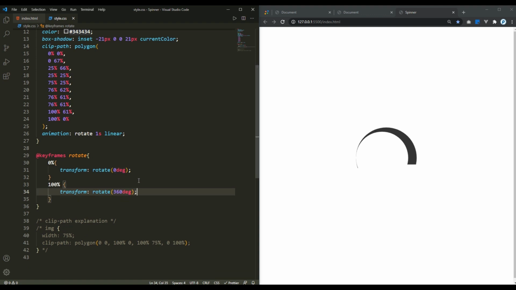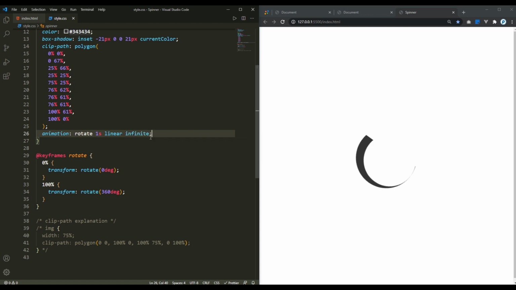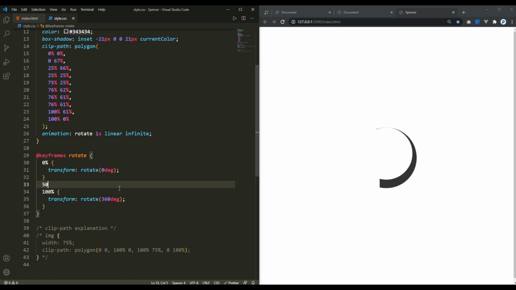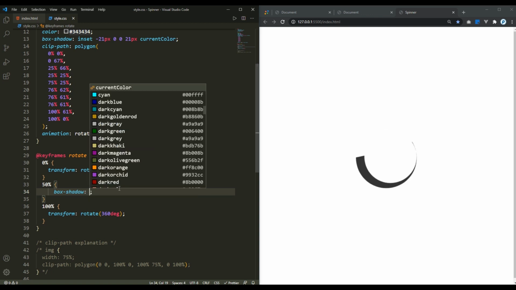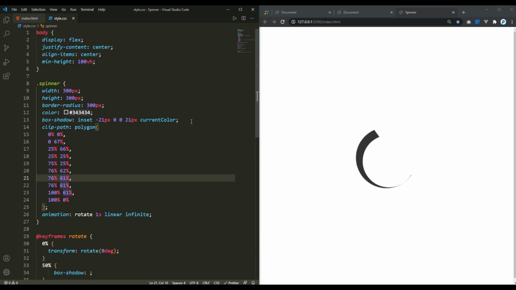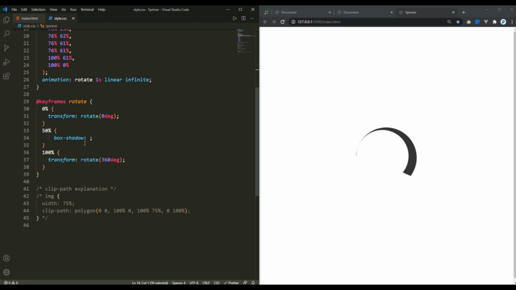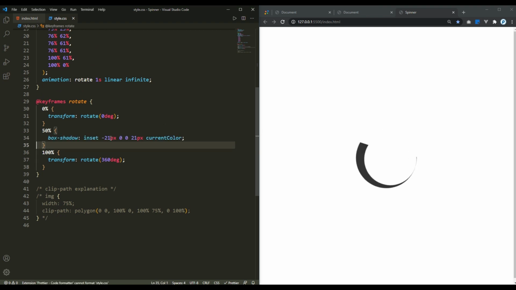And if I just save it, there we go, we just have one rotation. And if you want this to go infinitely, you can just add infinite right here, and that should go infinitely rotating. Alright, that looks cool. And now for this 0%, then we have 100%. Now I want to add this 50% too right here, and right here I'm going to add a box shadow similar to the one that we added earlier, but this one we're going to cut off the edges a little bit. Okay, so it's not like 21 pixels, rather it's going to be like 1 pixel.